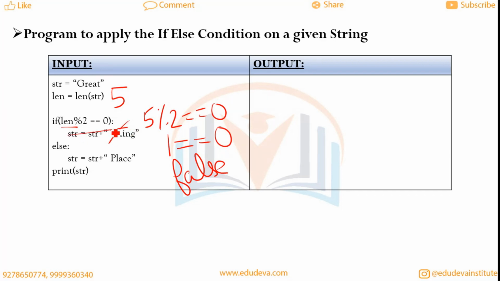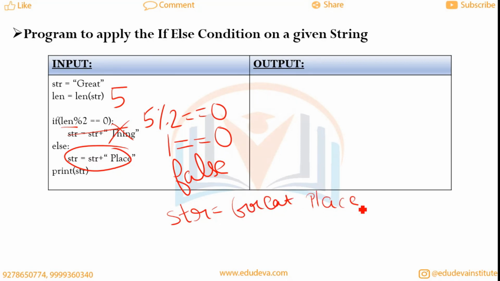As the given condition is false, we leave the statement given under the if condition, and we execute the statement given under else, and this statement tells us to change the value of str. That means we need to add the value of str, that is great, and then add space place with that value, and at the end of the if else condition, we are supposed to print the value of str, that is great space place.